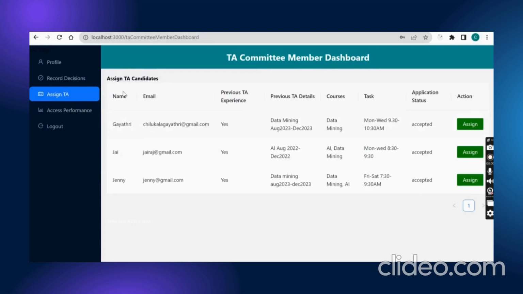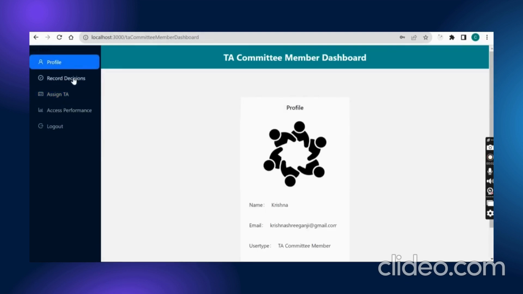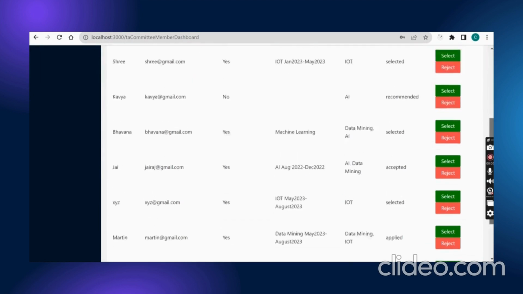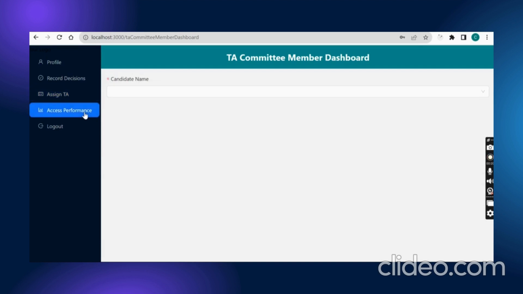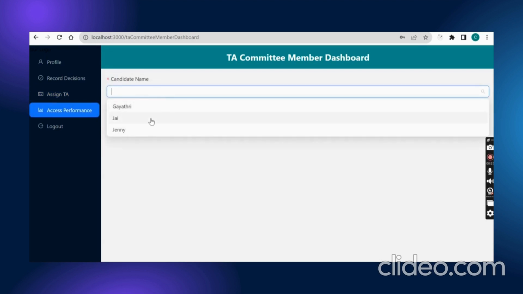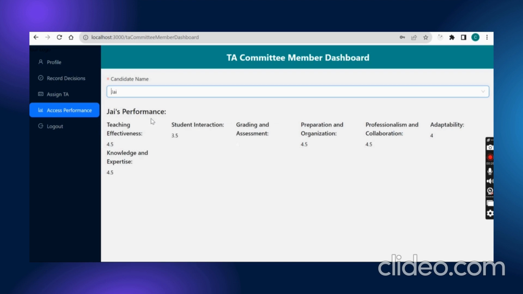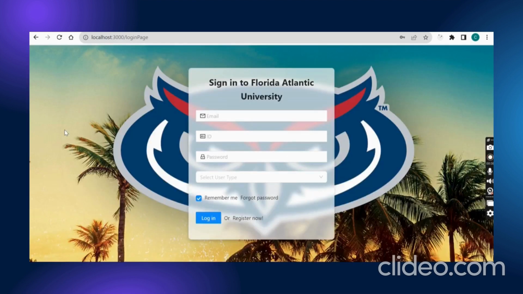The committee member dashboard starts off with the profile section. We have explored the record decision menu item. You can select or reject a candidate, and assign TA will assign the TA tasks like which days and timing he needs to work, and the schedule will be visible in the TA applicant dashboard. Assess performance is very similar to the administrator dashboard, as the instructor gives access to both the administrator and the committee member to see the performance of the candidates. When you click on logout, you will be redirected to the login page.